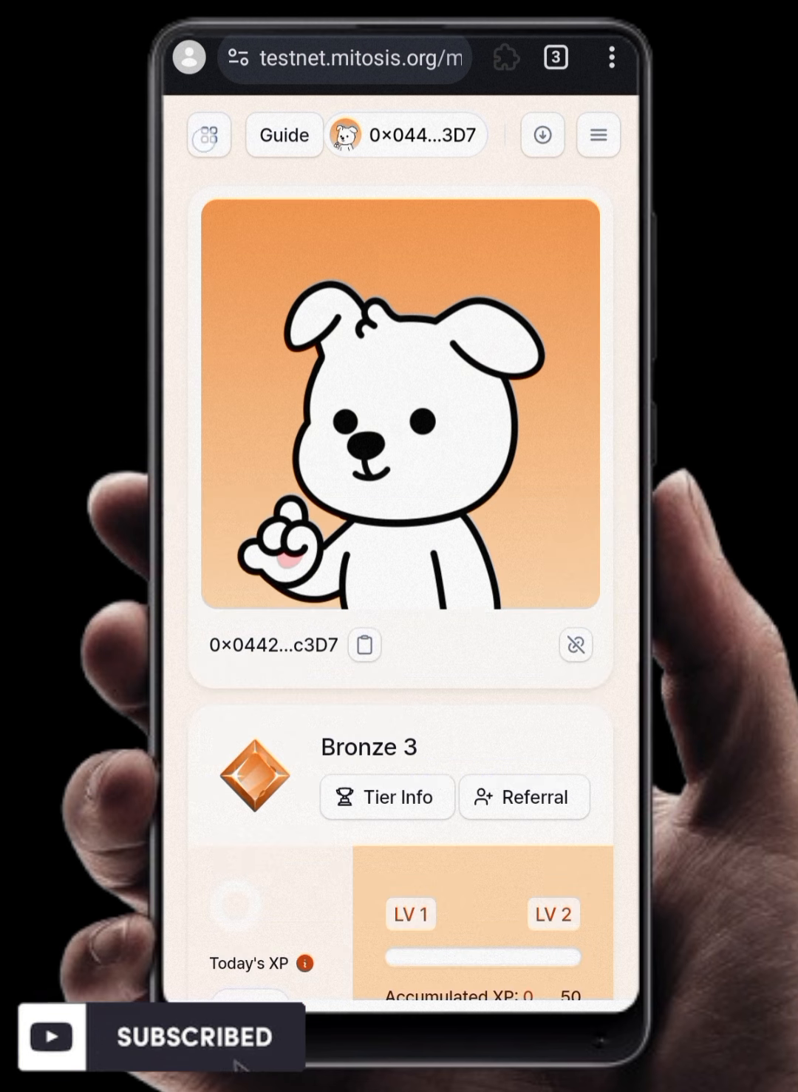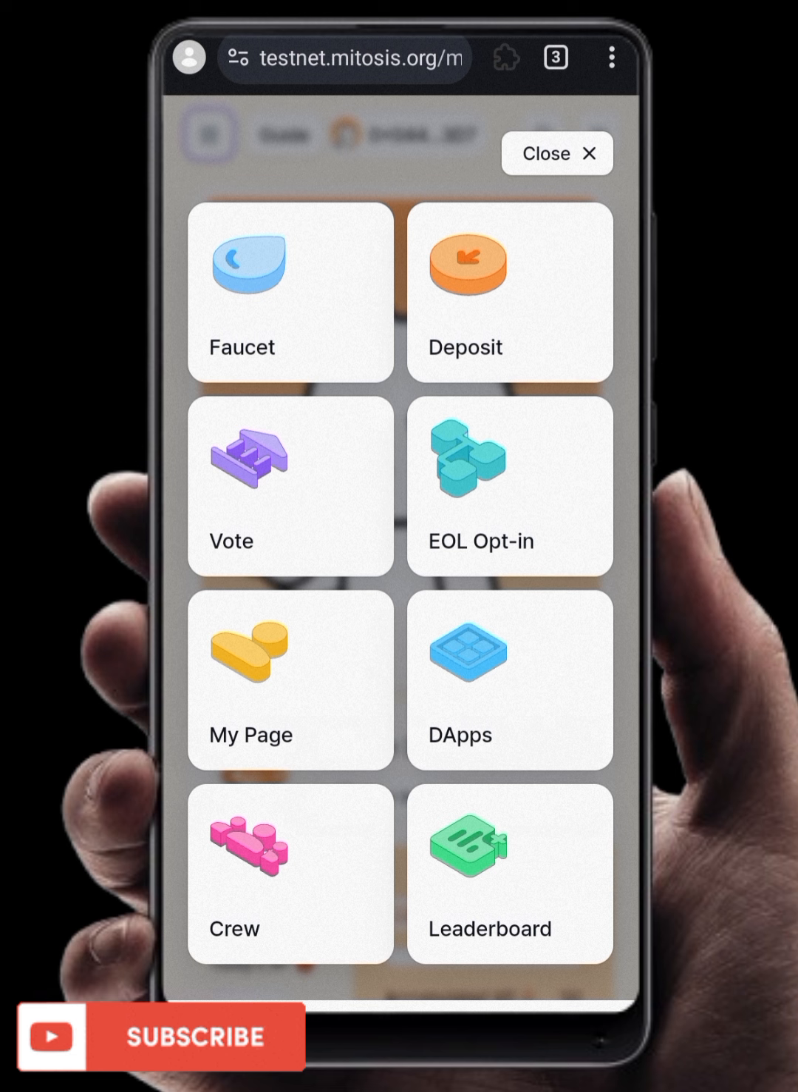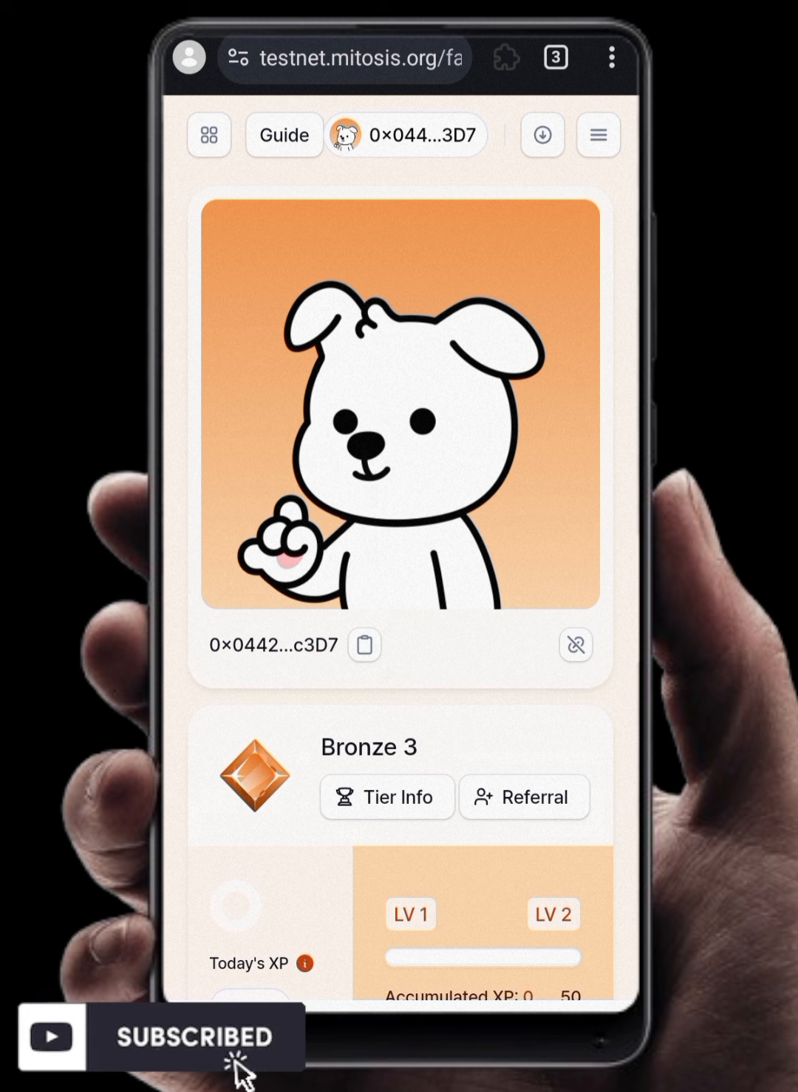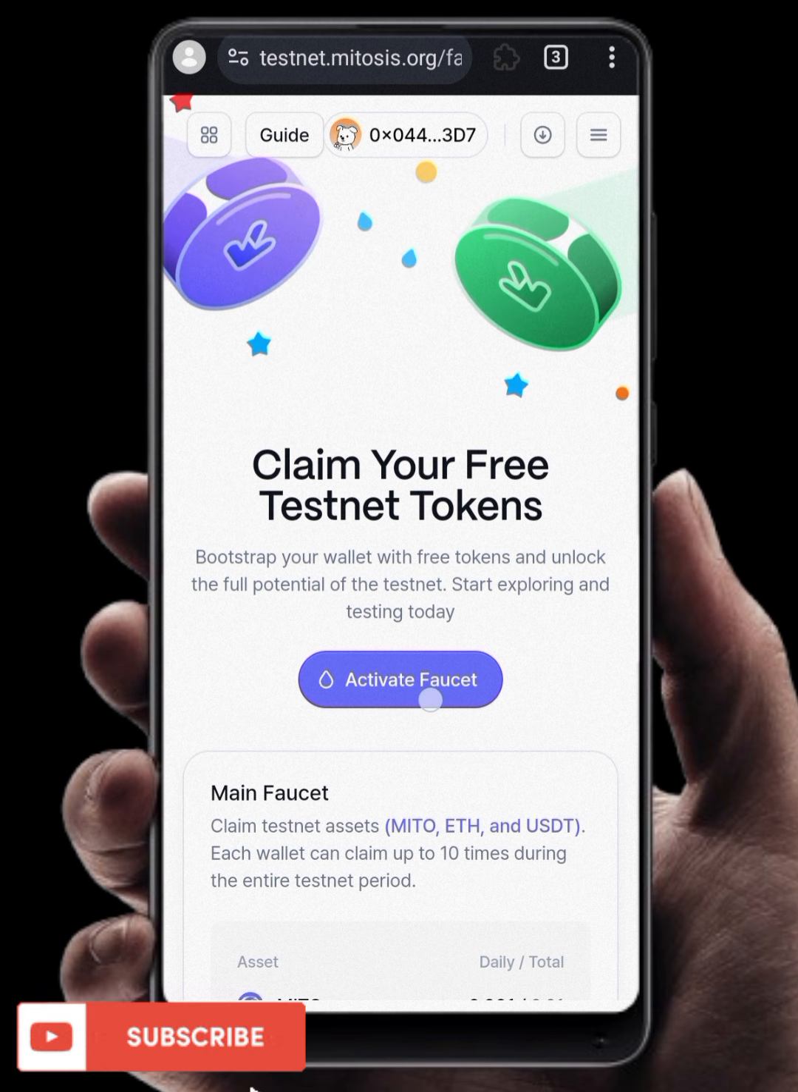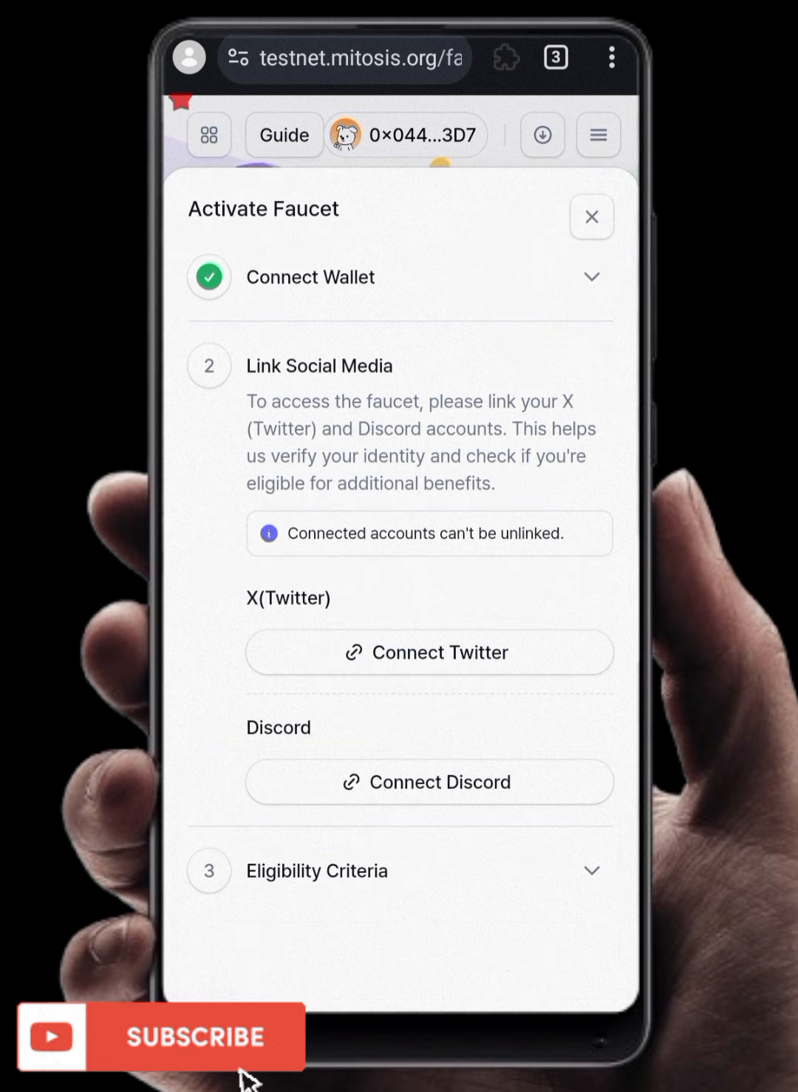The next step is to return to the menu section and then click on Faucets. Look at Faucets here, the first option. Click on Faucets. This is where you need to claim faucet tokens that you will use to interact on the website. From here, you click on active faucet. And then the next thing you need to do is to connect your social account.